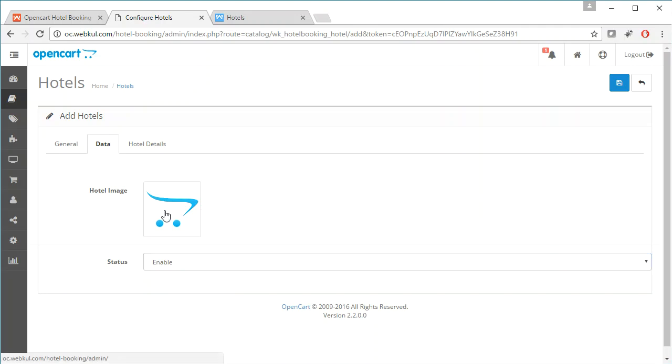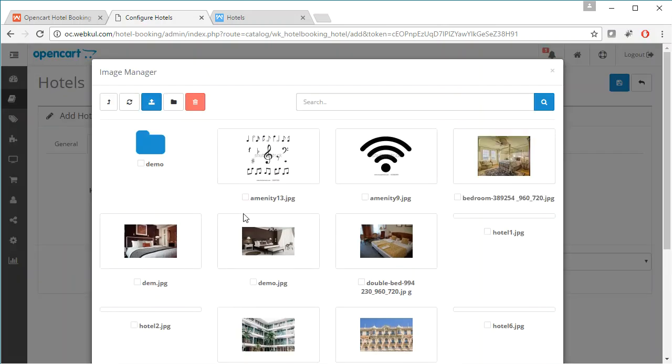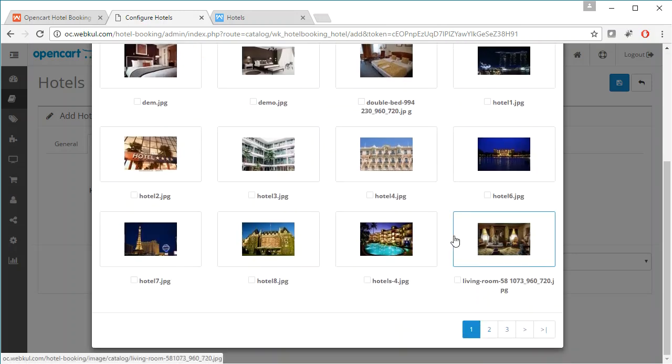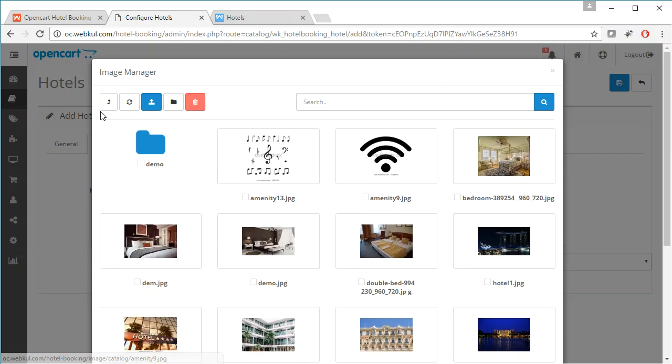So when you click on this image, the admin can see that there are two options. First one is for editing and the other one is for deleting. So this is the default image that has already been added. We can edit this image by just clicking on this edit option, and then we will be able to see all the various images that are already present in our store. Or we can add any new image by just going to the upload option, and then we'll be able to add any image from our system onto our website.